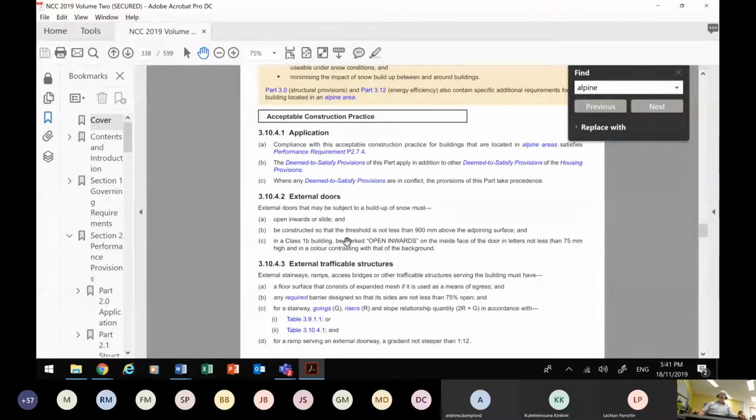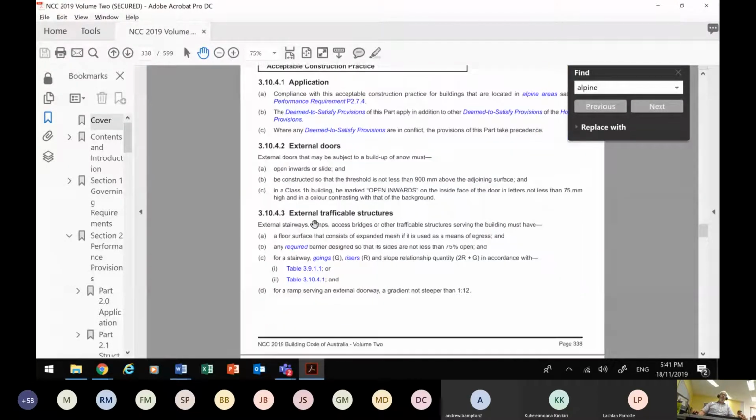In a Class 1B building, be marked open inwards. So that gives you an example of some of the types of things that are a bit different. You've got to know all that. If you go to build a building above 1,200 metres, for example, then that would be something that's different on the plans that you would need to look out for and make sure that that's been done.